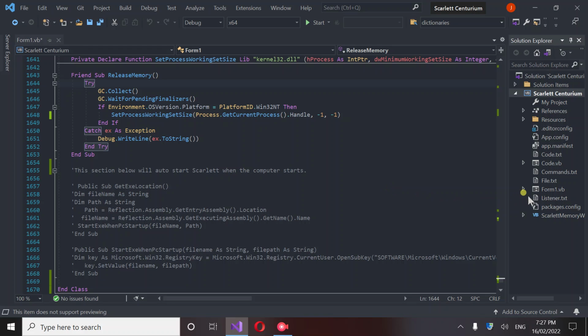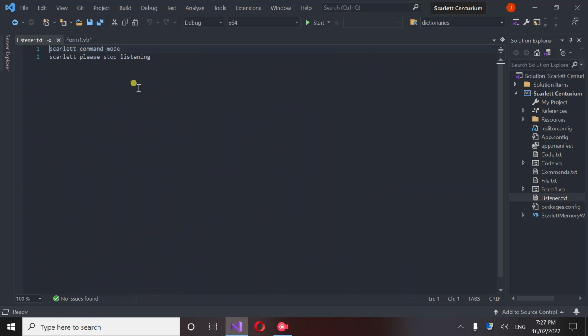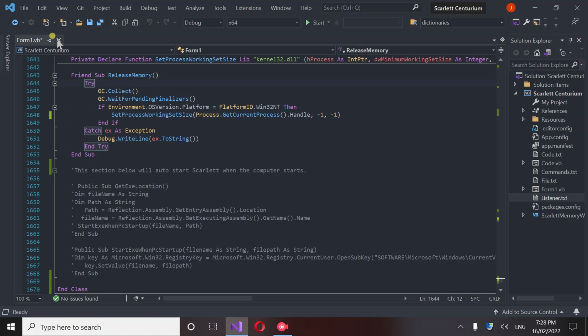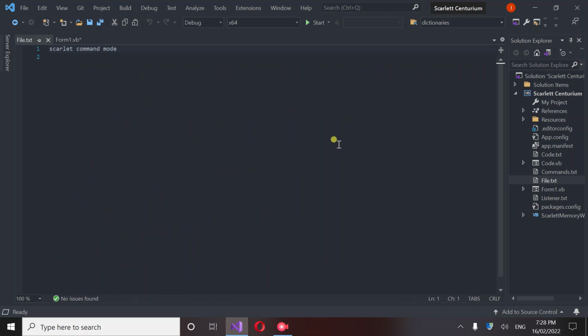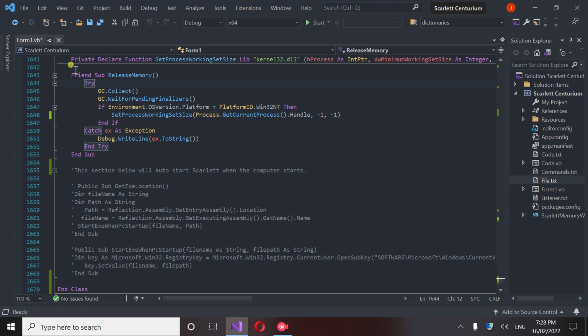So when Scarlett does the YouTube searches, it writes to a file. That's not what this is. This is the Scarlett command mode and the Scarlett please stop listening. These are completely separate from all the rest of the code because they're two separate engines and you don't want them to conflict. So it's important that you have this for your listener to be able to operate those commands and go from there. The other file text, I don't even know what this, okay, this is just junk. This one, don't worry about.